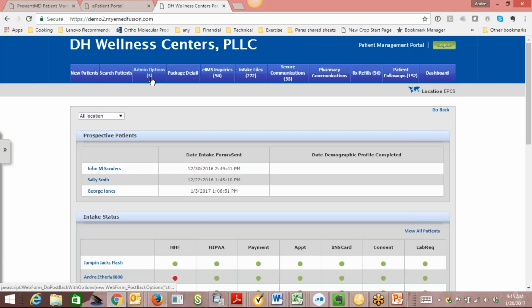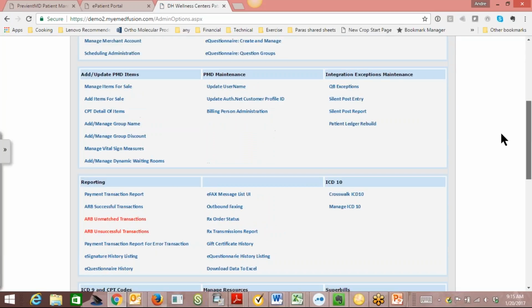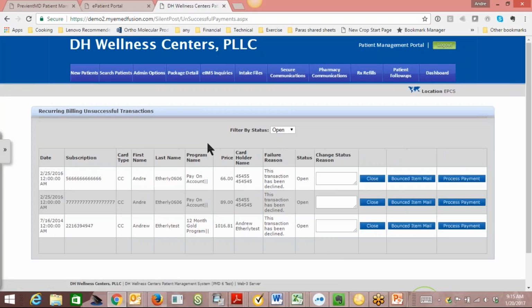So admin options, the number 3, is dealing with the declines in the overnight payment process. There's an overnight payment process, and apparently there were some declines, and I can show you those here really quickly. This is where you would go to handle those ARB unsuccessful transactions. If you're using our automated payment processing, these transactions declined in the overnight processing, and from here you can process payment orders, send them a bounce item email, or otherwise handle that particular scenario.